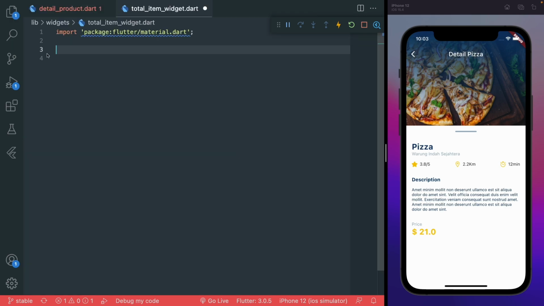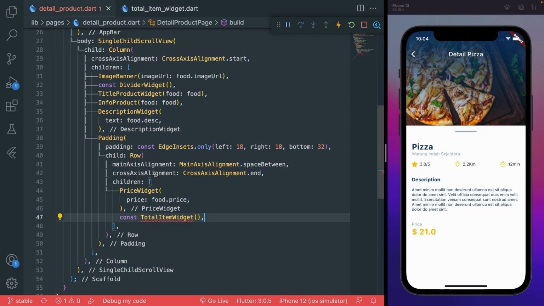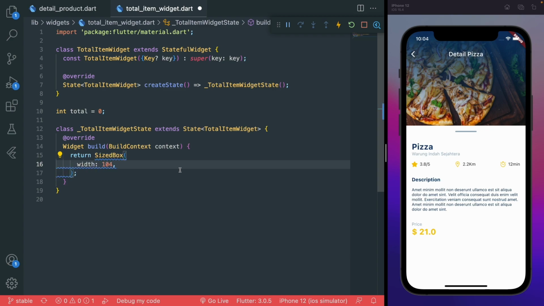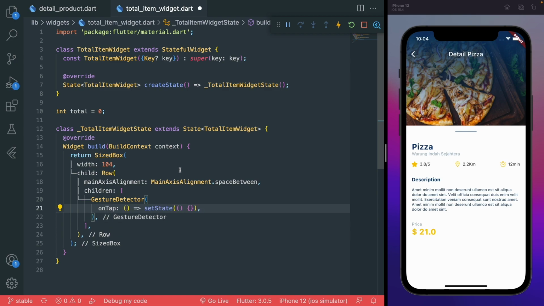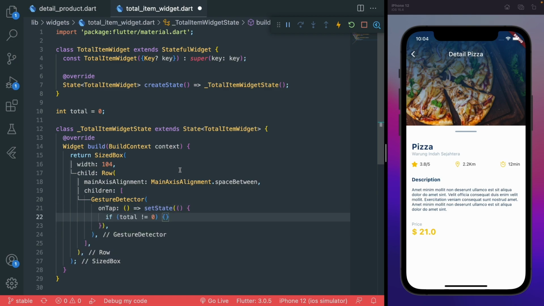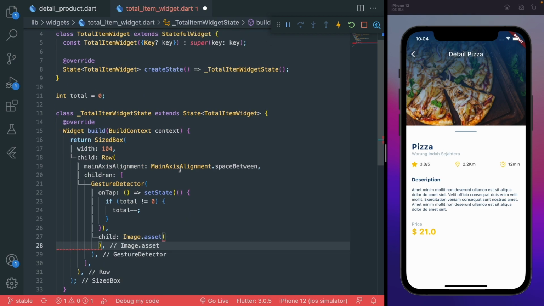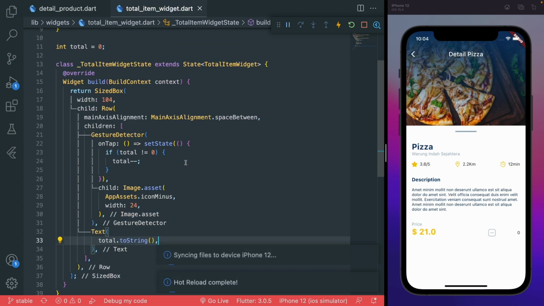For the total widget, I will add some functionality, so use a stateful widget. And create a total variable, use a gesture detector to detect the user tap, and set state to change the state of the widget for the plus and minus action. But remember, the user cannot decrease the item if the item is 0, so add validation using an if statement for the minus icon. For the plus icon, we don't make stock for the item, so just leave it without any validation so the user can tap as many as they want.